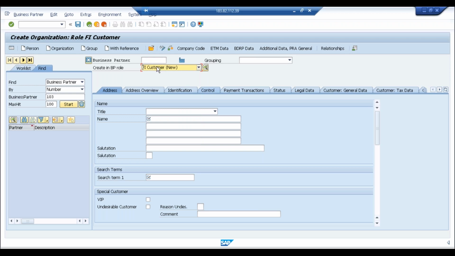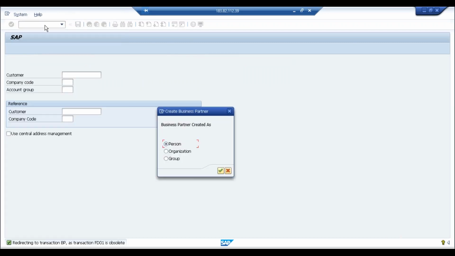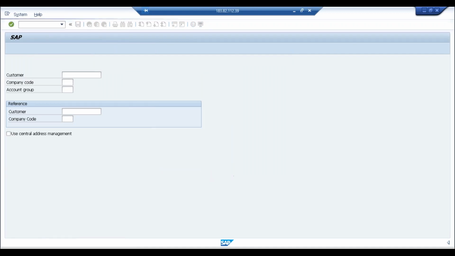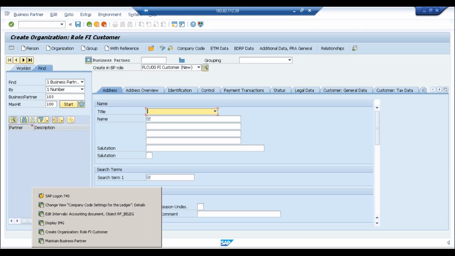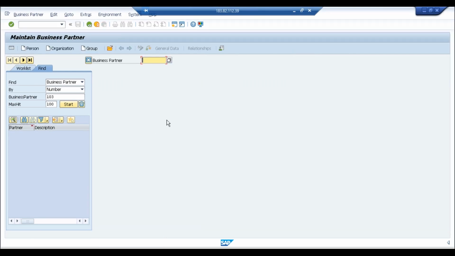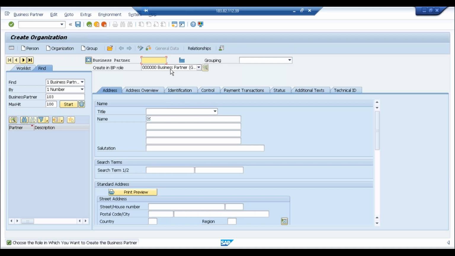Now here by default it is showing FI customer. How does the system know that we want to create an FI customer? Because system redirected us from transaction FD01 to this screen. Let me try again. If I go to FD01, the system already knows that you want to create a customer. Click on organization and click on enter. The system will automatically take you to BP with the proper role. But if you directly go to transaction BP, the system doesn't know what you want to create. So even if you click on organization, you have to provide manually what you want to create.